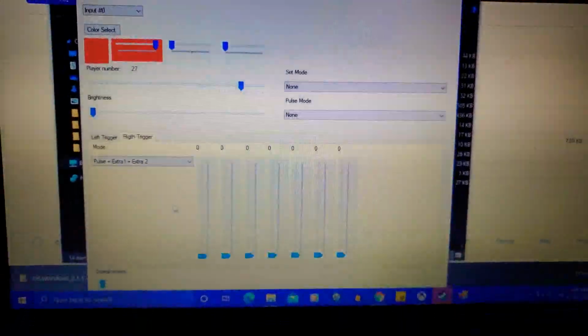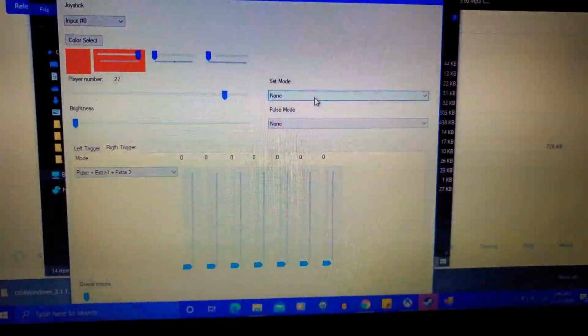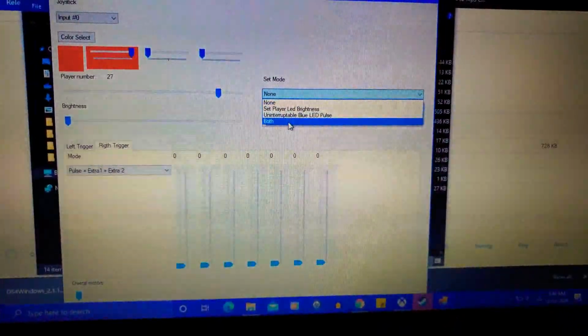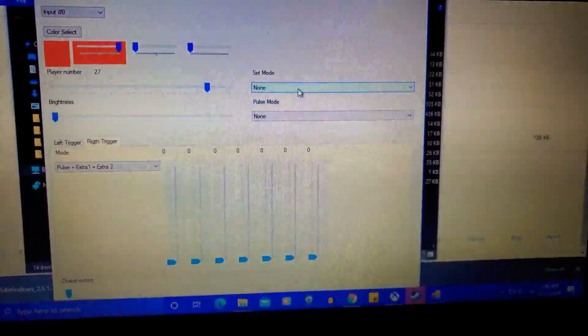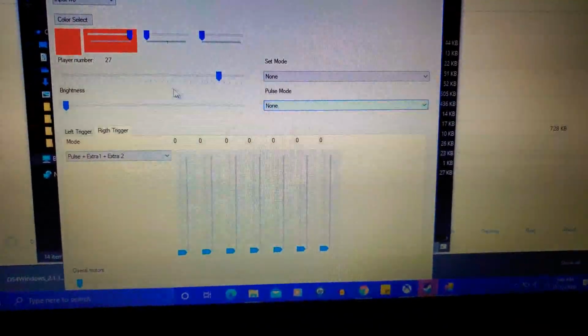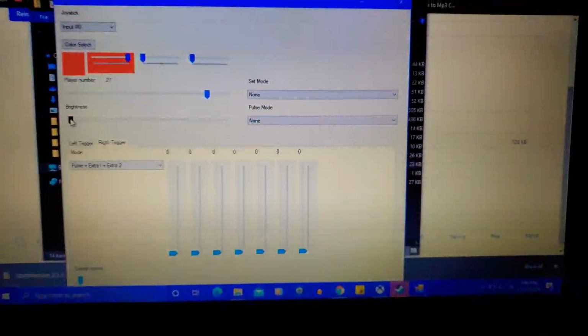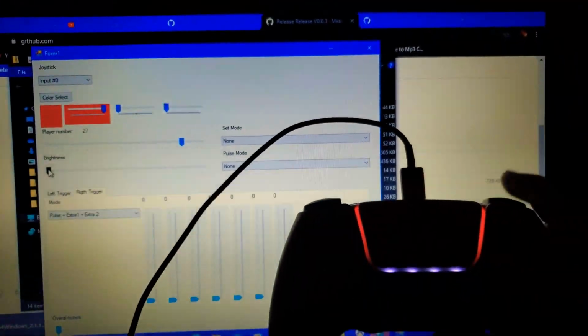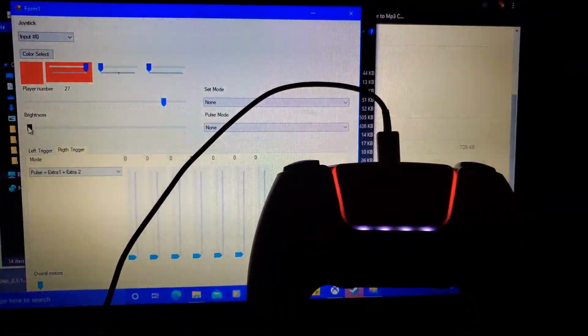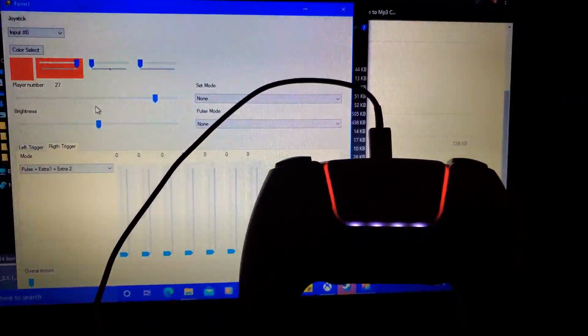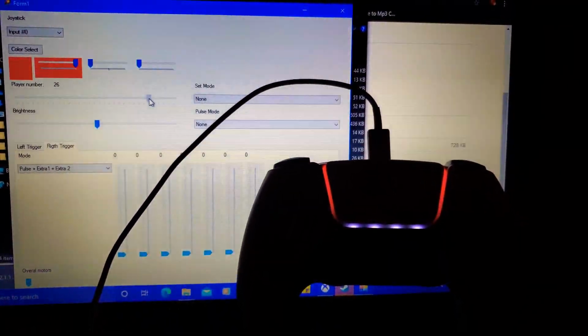And then you got all these other things up here that you can do, which I haven't seen any of these work yet, but I know you can change the brightness of the controller, so turn that up.